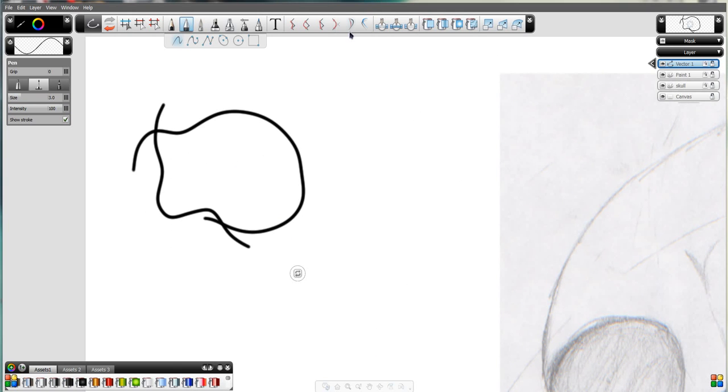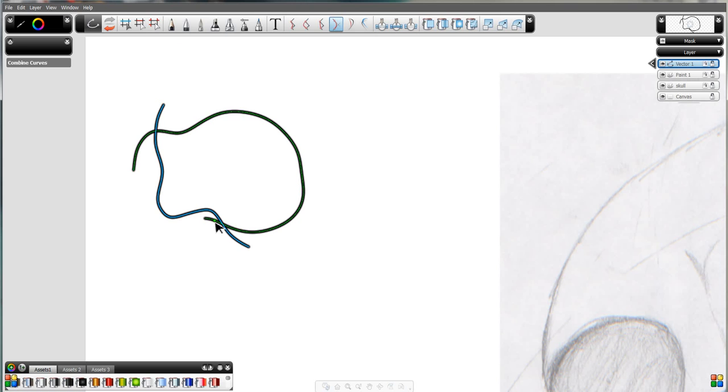So I want to close the shape. I'm going to use combine curves. Combine curves lets you do just that. You click on one point and then you click on another point. It's going to close the curve. Do the same thing here. Close the curve. Now it's a complete shape. Now that it's a complete shape, you can use the fills.